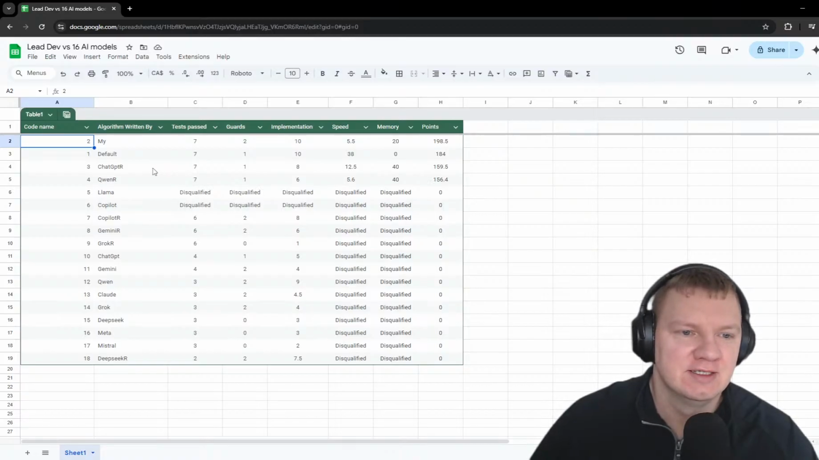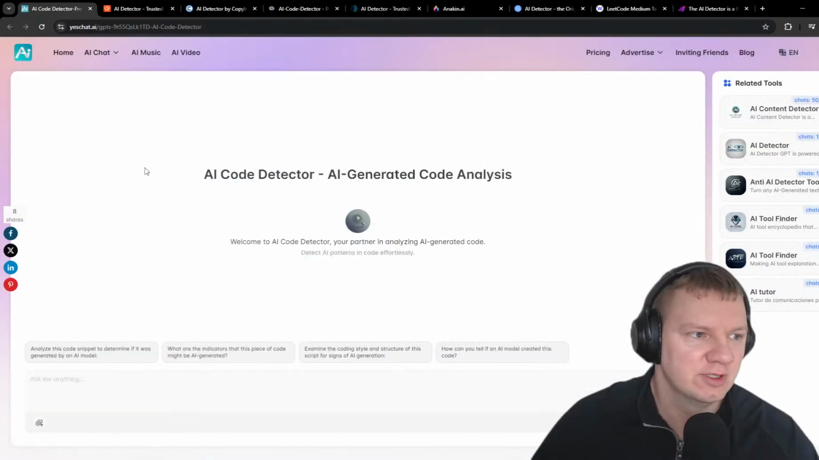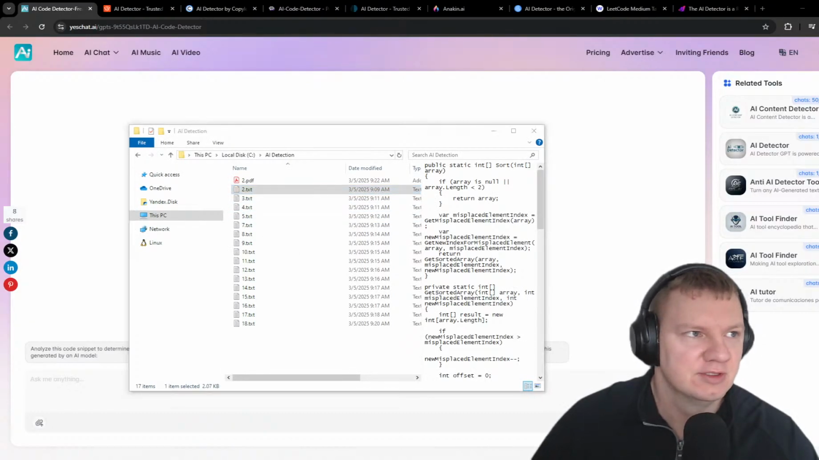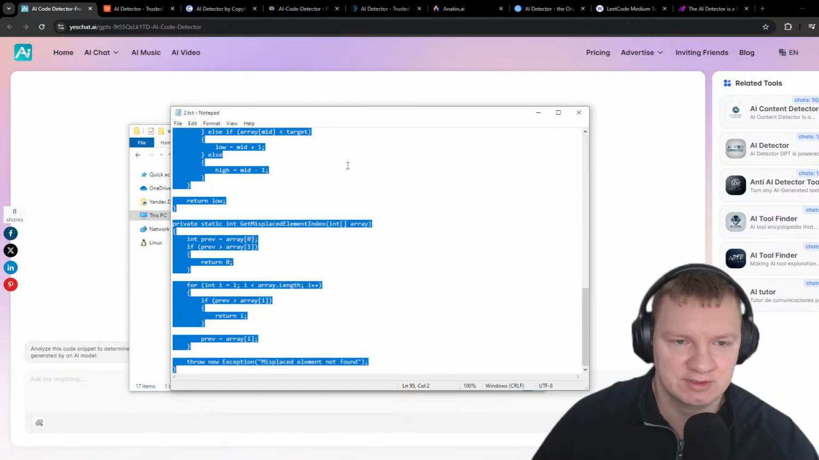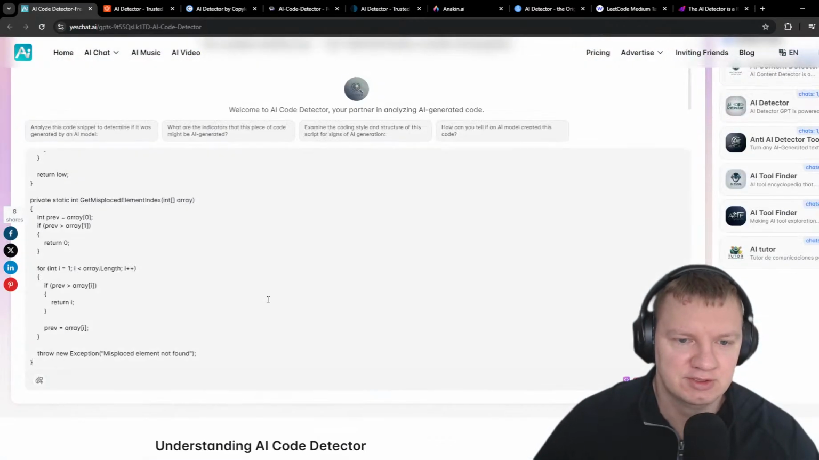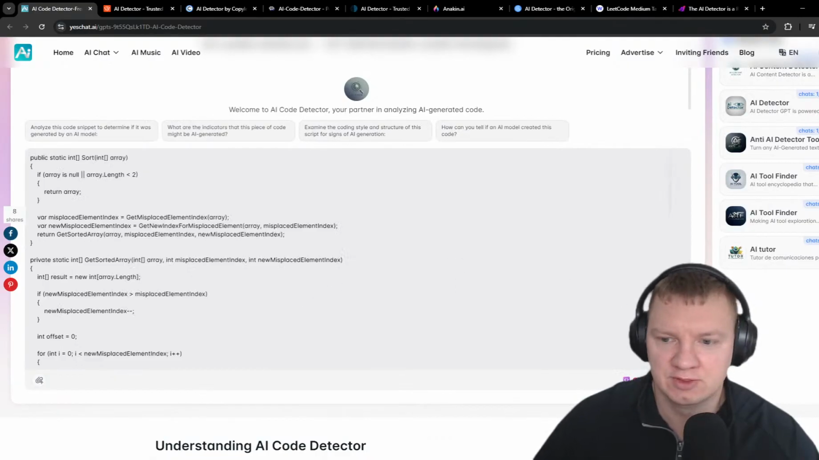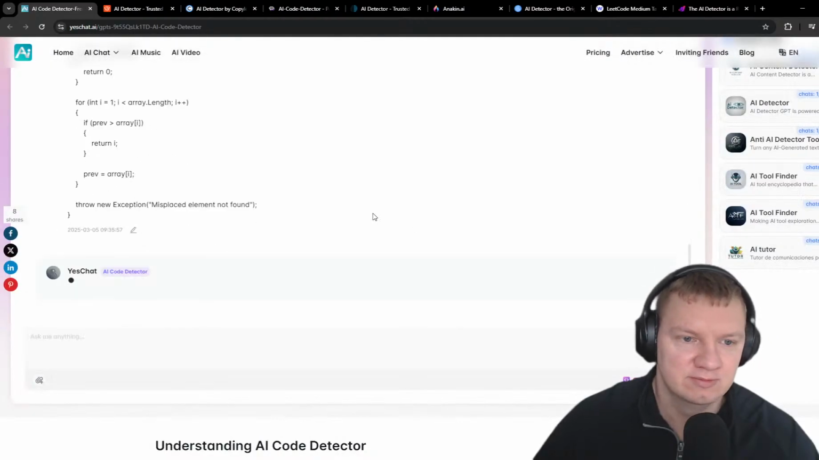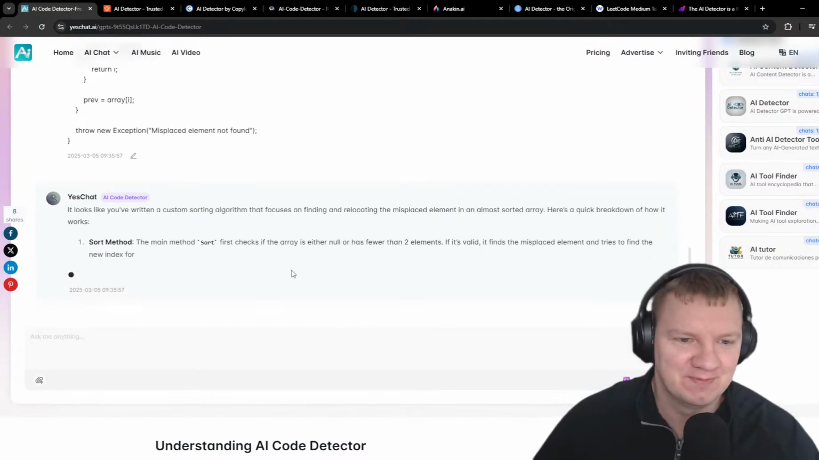Okay, let's see. What do we want to do? I guess we want to check my solution first and see what's going on there. So here's the AI code detector, and here is the task. We'll open this text and copy paste it here. It seems like everything is pasted well, so let's send. It's the first time I'm doing it, so if anything goes wrong, please forgive me.